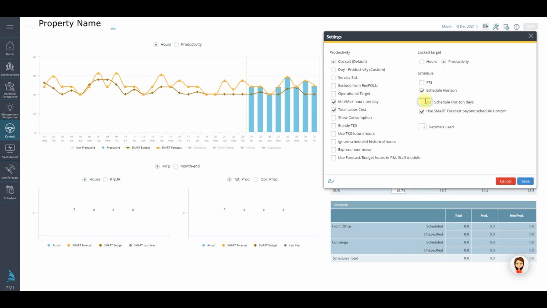And here you are able to see how many days it is set for. And in this example, it's actually 63 days. So for this specific property, 63 days going into the future will be displayed from the schedule. If you don't have access to this, please speak to your financial controller.